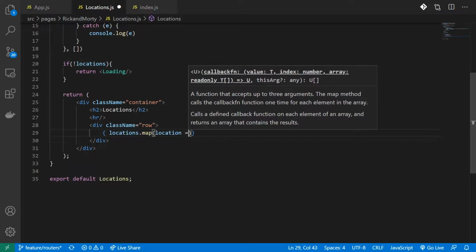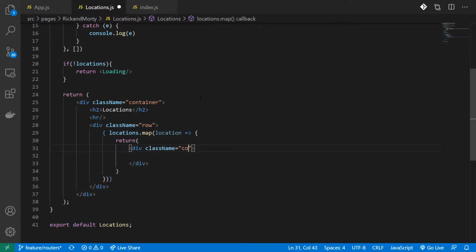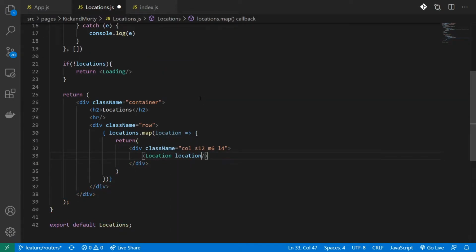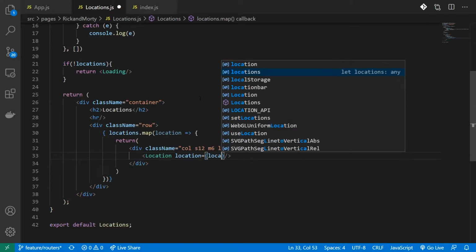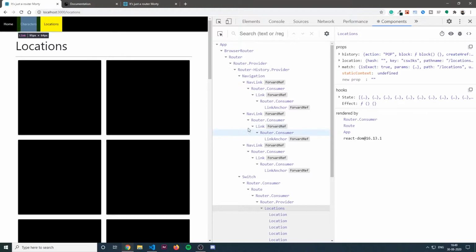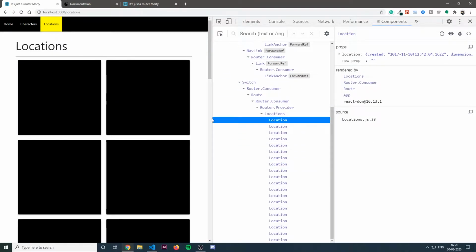And for each location, I'm going to return a div with a class name of col s12 m6 l4, and render out my location component. I'll add a parameter location and send in my location. I'll also add a key. I can grab it from location.id. You see, I have these black boxes. Under locations, I have all these location cards.